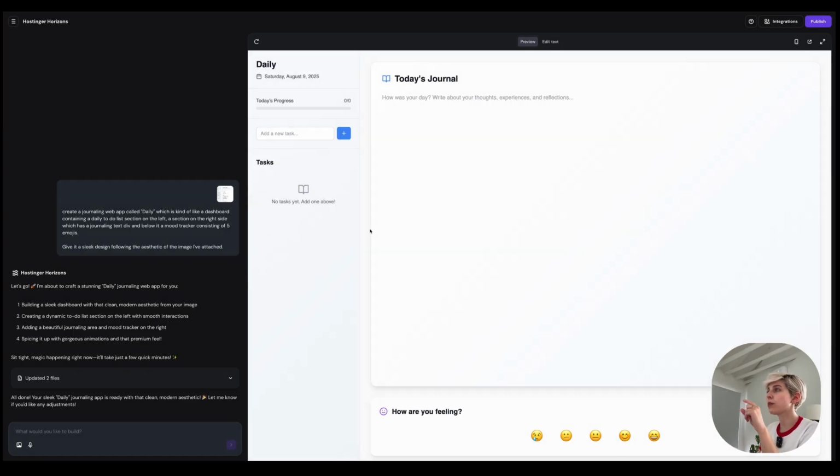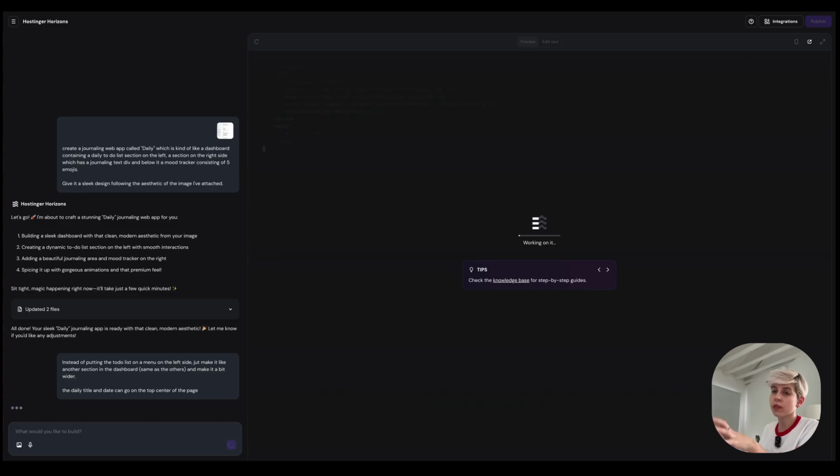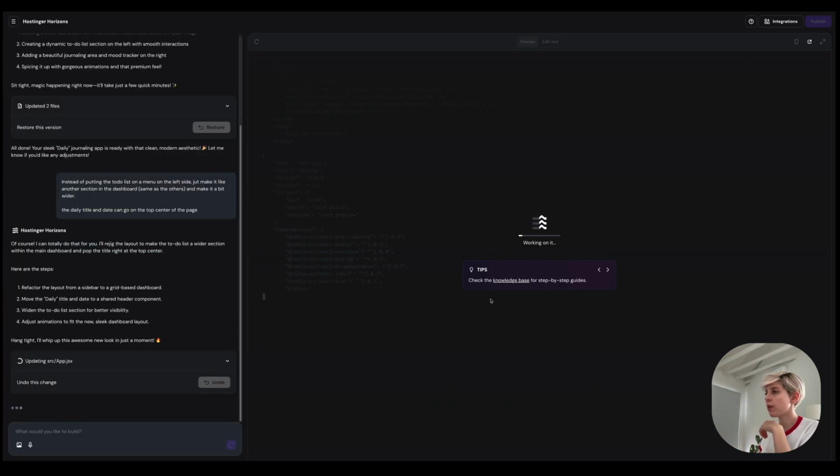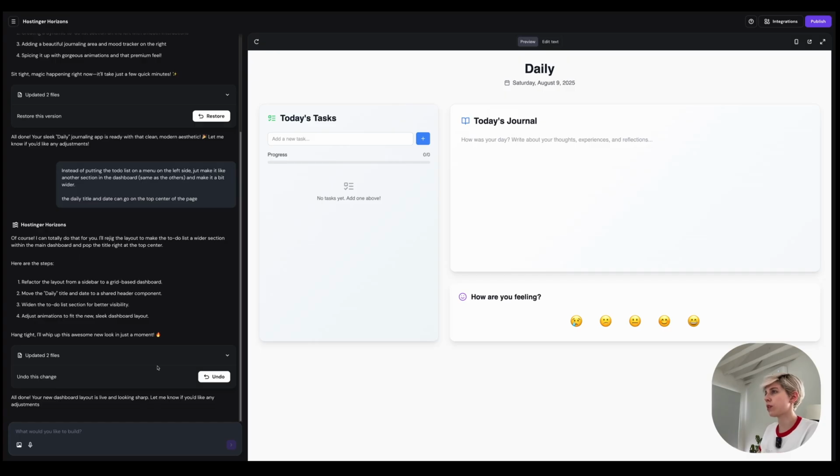Okay, so this is not bad, but I'm not sure I like the fact that this is on the side. I would want this to be more balanced and make the daily to-do list a bit wider. So now I've prompted some adjustments so that it can move things around. Let's see what it can come up with. Okay, so this is much better. This is literally what I wanted to do.